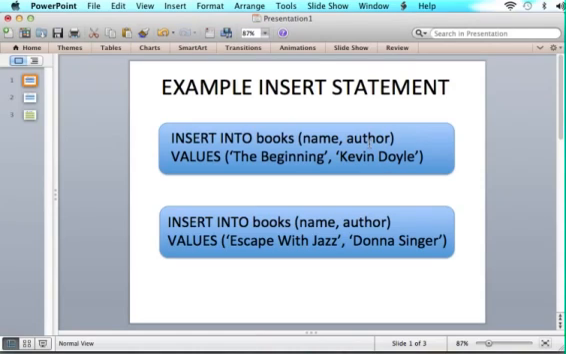But then let's say later in the program, we called the program again and we wanted to insert two more books into the database. We would have to write another statement that would look like insert name and author, and then the values Escape with Jazz and Donna Singer. So every single time, even though this is still an insert statement, and you're still putting things into the name column and the author column, when SQL reads this statement and sends it to MySQL, the database, it will see these two statements as different statements. Why?